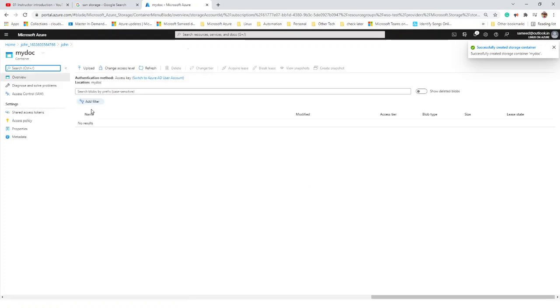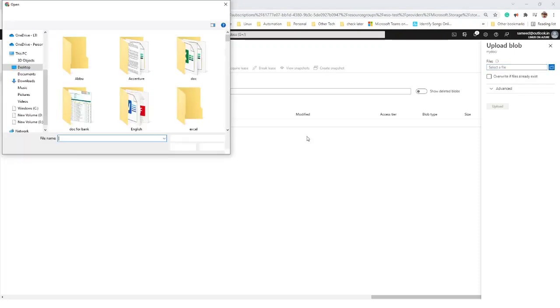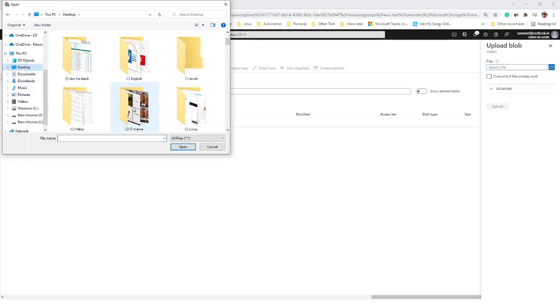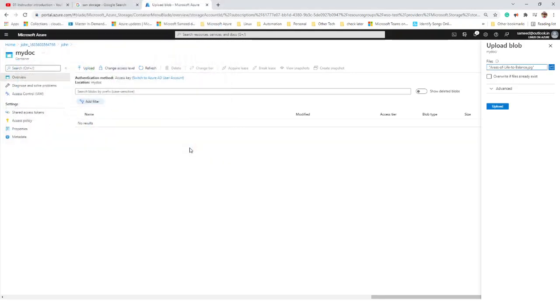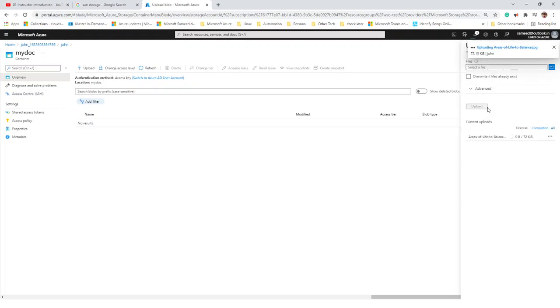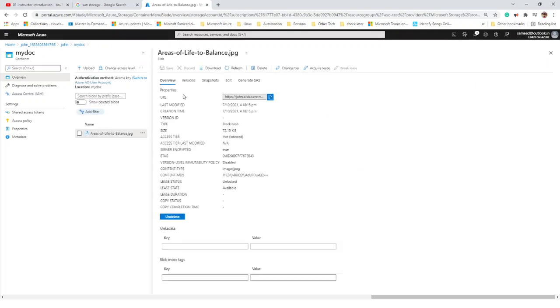After going into mydoc, the container has been created. I'll upload my data. Anything I can upload. This file has been uploaded. Now, if I want you guys to access this file, I need to click on it. I'll go to the properties of my file, the overview of the file, and copy the URL. Can you see that URL?